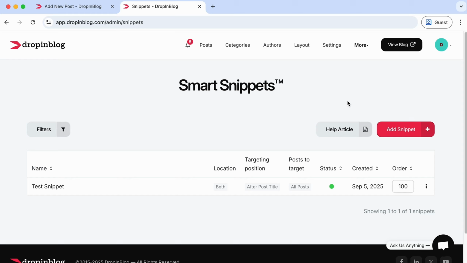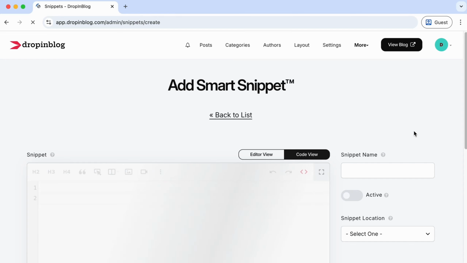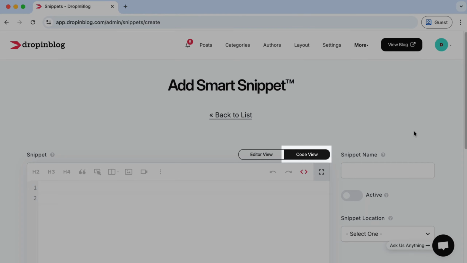Let us give you an example use case for Smart Snippets. You can use Smart Snippets to grow your blog's readership. For that, you'll need to create a newsletter sign-up form, which you'll then add to a single or all of your blog posts. We'll show you how to add your form to a single blog post. Once in a Smart Snippets page, select the Add Snippet button. And in the new window that opens, paste the embed code of your form using the code view of the DropInBlog editor.